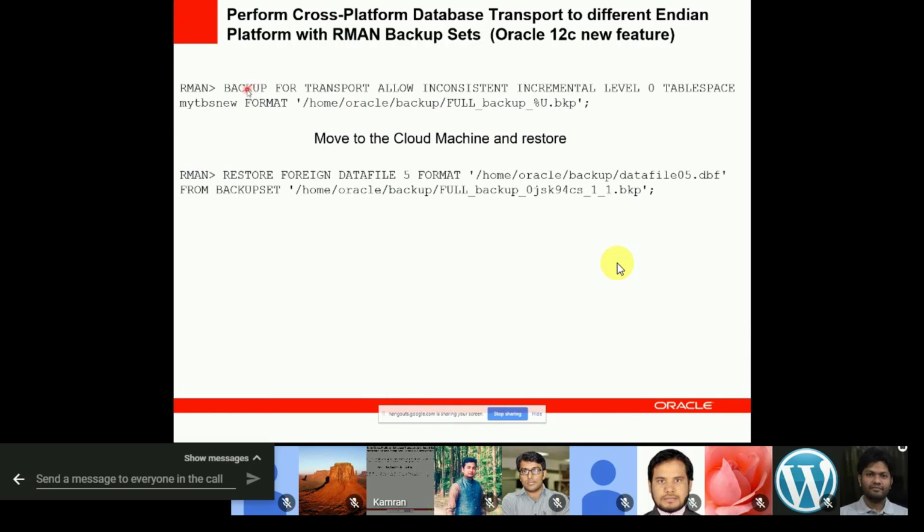So you back up the tablespace: backup for transport, allow inconsistent, incremental level 0 tablespace. It means that I'm backing up the tablespace, allow me to take an inconsistent incremental level 0 backup. I will put the tablespace in read-only mode at the end of the process. So this command will run successfully, and it will take the level 0 backup.